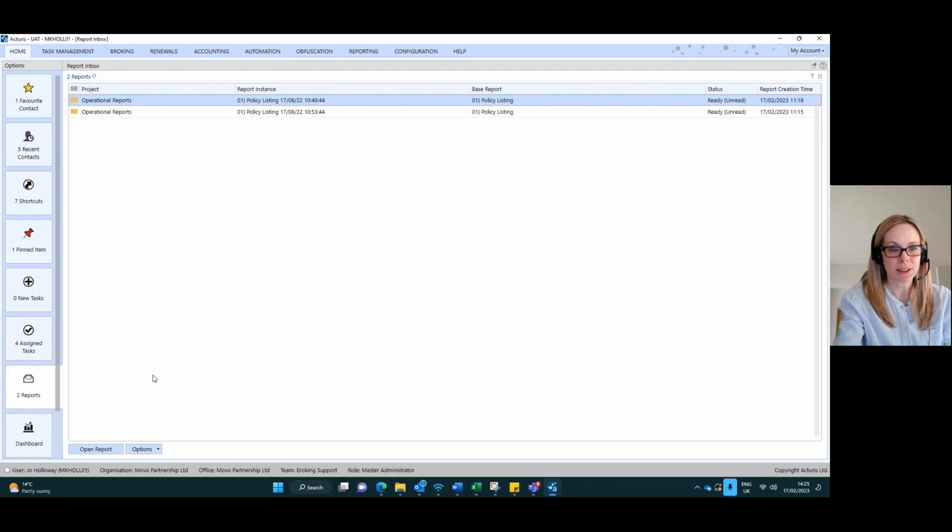And then last view, we've got our reporting inbox. And this is where you're going to find any subscription reports that have been set up for you. So within the reporting module, we can set up subscriptions on a frequency of your choice. And here is where you will find those when they are delivered.